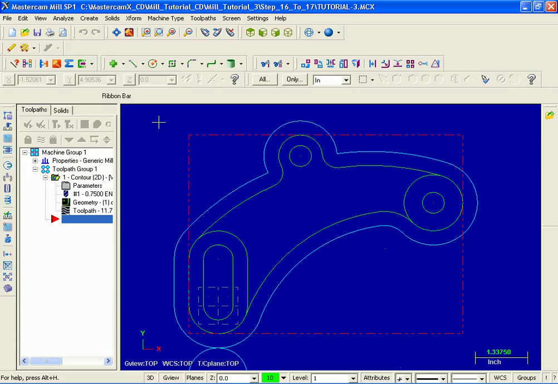Welcome back. In this video segment we will work through step 16 and 17 of tutorial 3. For step 16 we will create extra geometry that we will use to enable us to pocket and overlap the open areas of the top of the part. For step 17 we will pocket the inside of the part. Let's start on step 16, offsetting.